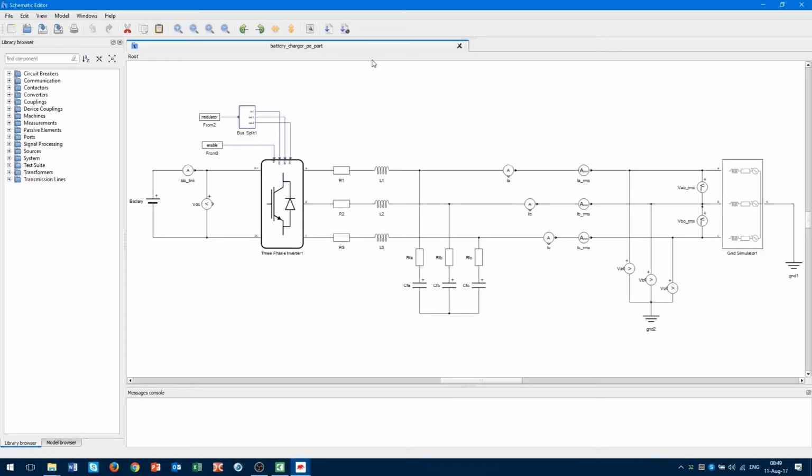As we can see, we have made the power electronic part. Most of the components we have already seen in the first and second session of the Typhoon Virtual HIL tutorial, for example, resistor, inductance, current and voltage measurements. We even saw the three-phase inverter.